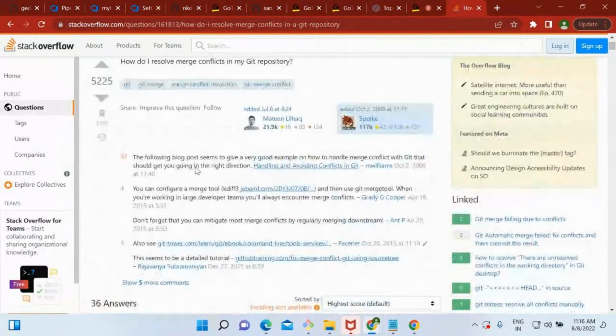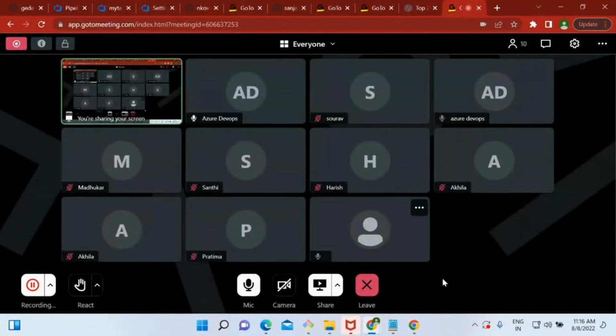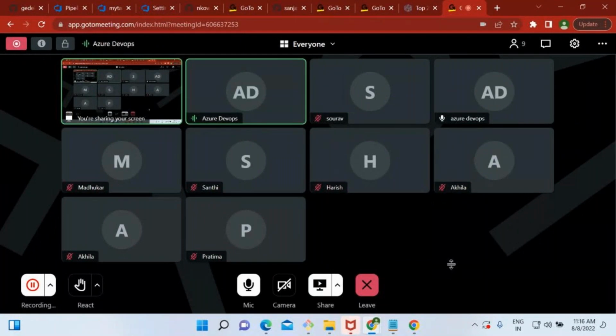Okay. Till this point, we have seen how we can merge code changes from one branch to another branch, creating branches, what a merge conflict is, and in which scenarios it will happen. All these things we have seen. Now, till this point, GitHub is fine. The next thing I'm going to discuss is Azure Repos.